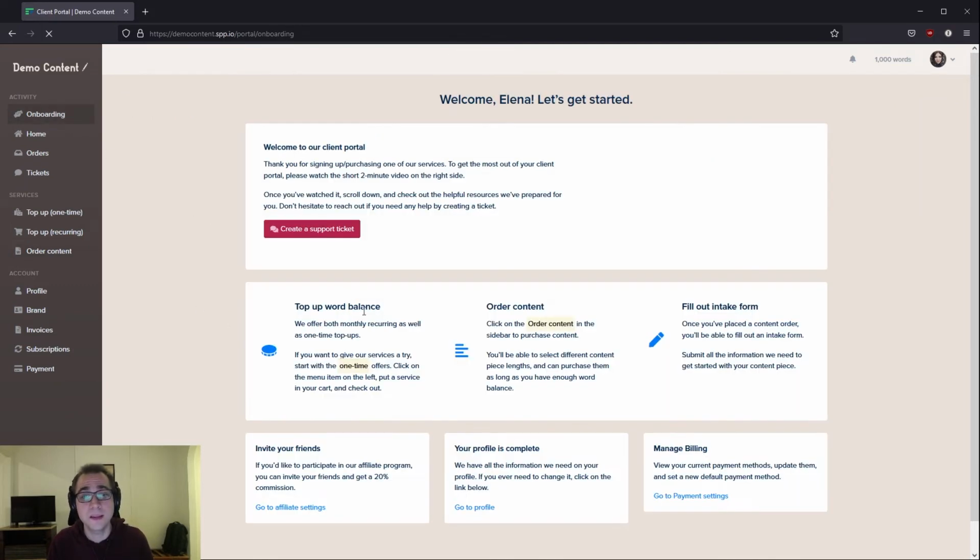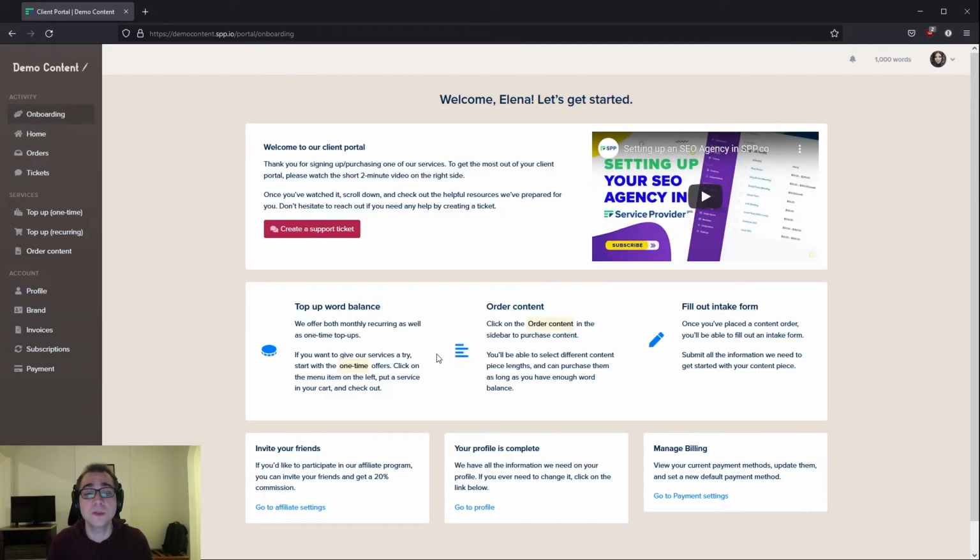you can see here. This is completely customizable and you can add different conditions as well as attach videos into the onboarding page directly. Here we've also set it up to show the instructions of how your client can use this portal. In these instructions, we've specified that the client needs to top up their word balance, then go to order their content from the side menu as you saw earlier, and then fill out an intake form relevant to the order that they're purchasing.